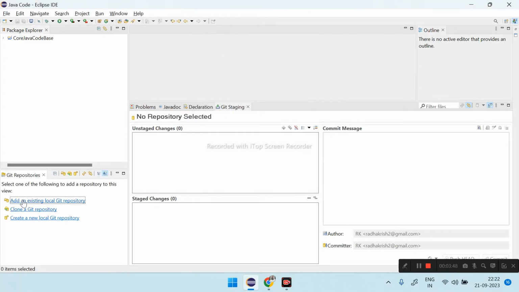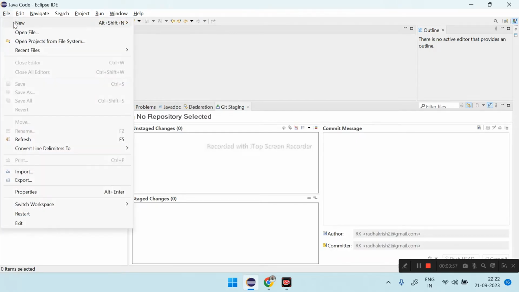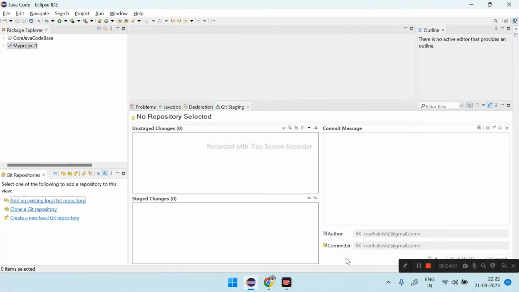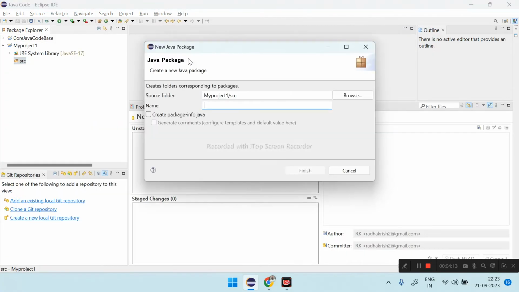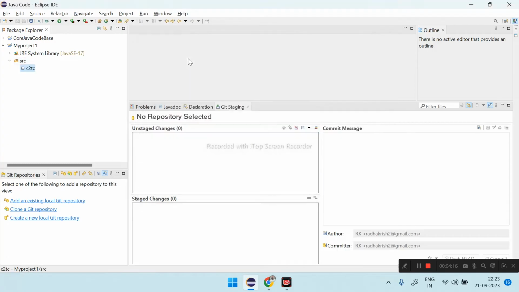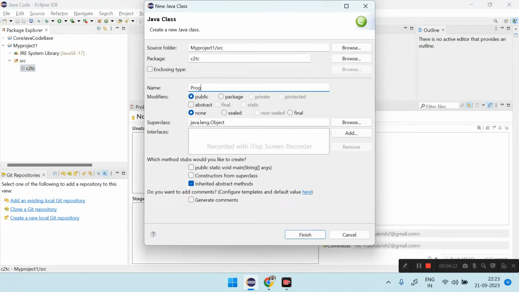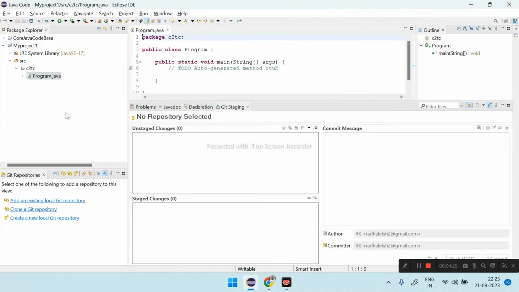So the Git repository panel will open here. Next, decide which project you want to upload into the Git repository. Suppose I need to create one Java project. Please go to Java Project, enter the project name, and finish. So my project is created. In this, I created one package also, C2TC. Within this package, I created one class also with the main function.